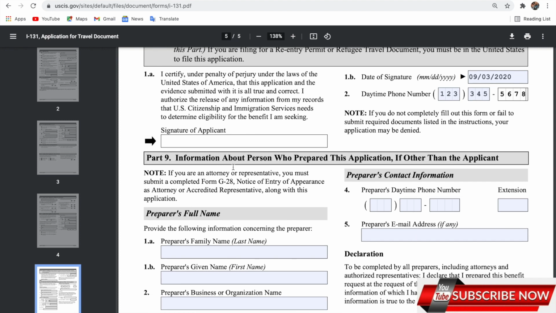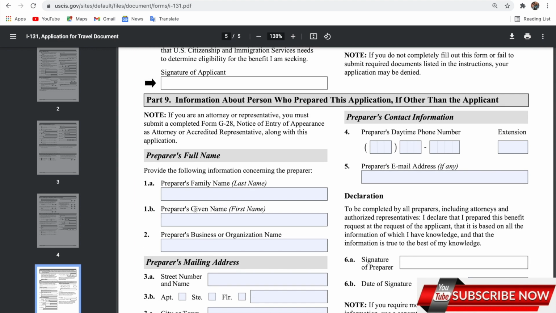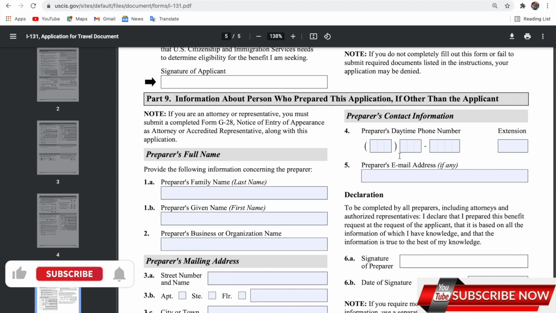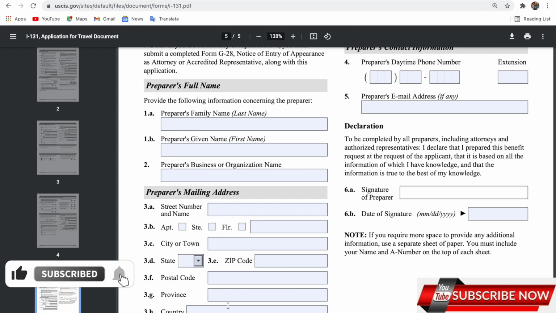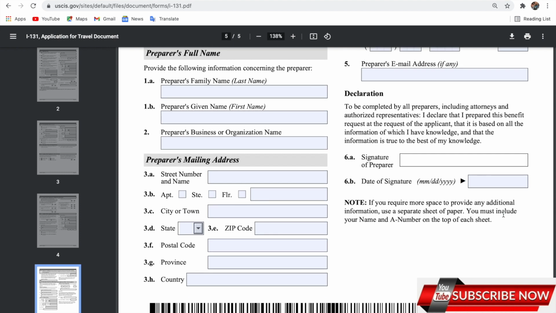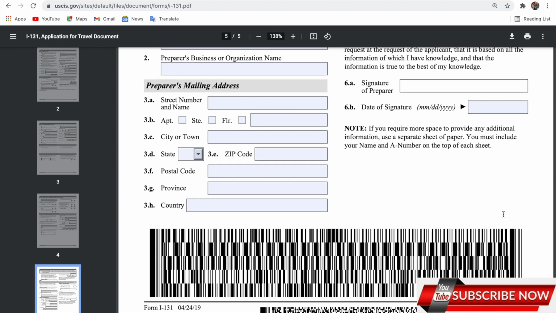Part 9, information about the person who filed this application. If someone prepared the application for you, put the person's name over here, their phone, their contact information, and their mailing address. Then the declaration, the signature of the person, and the date of the signature.